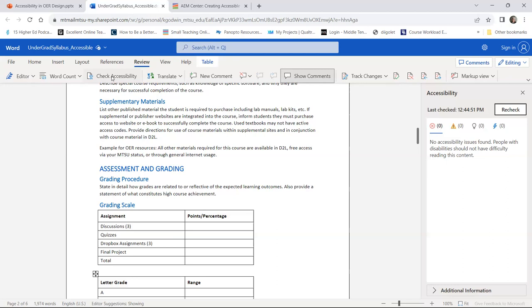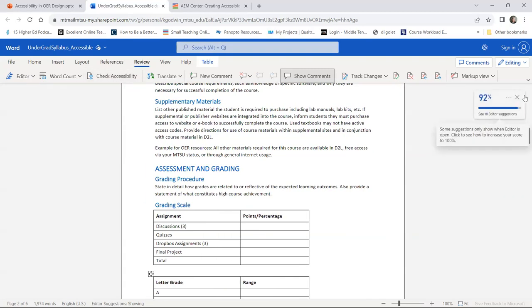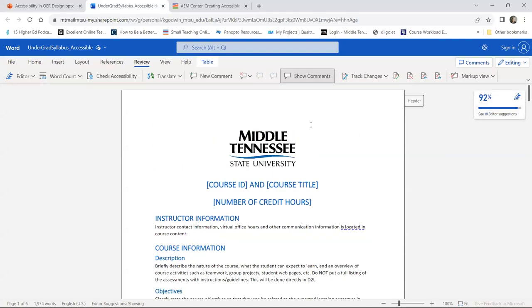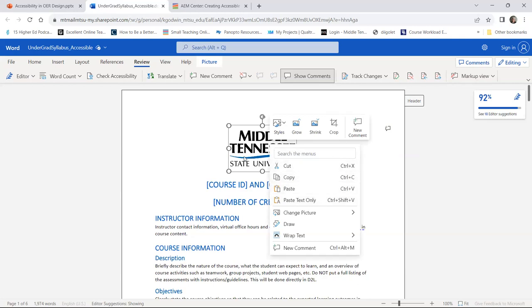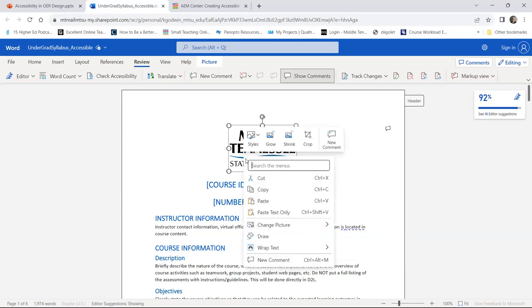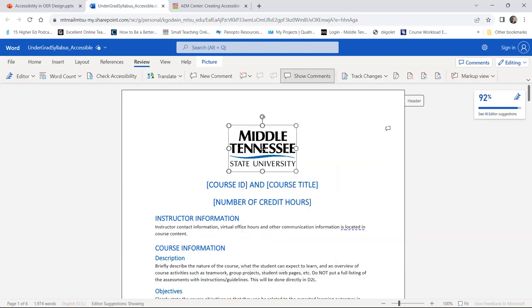Yes, Kat. I was going to ask if you would check the very first page for the MTSU logo and see if it has been alt-texted. On this document? Mm-hmm. Yes, it should have been since it didn't show up, but let's see what it says. 92%. Yeah, that's my editor. Clearly something is not spelled correctly. I don't think it is. Is it not? It may not be. Why won't it?